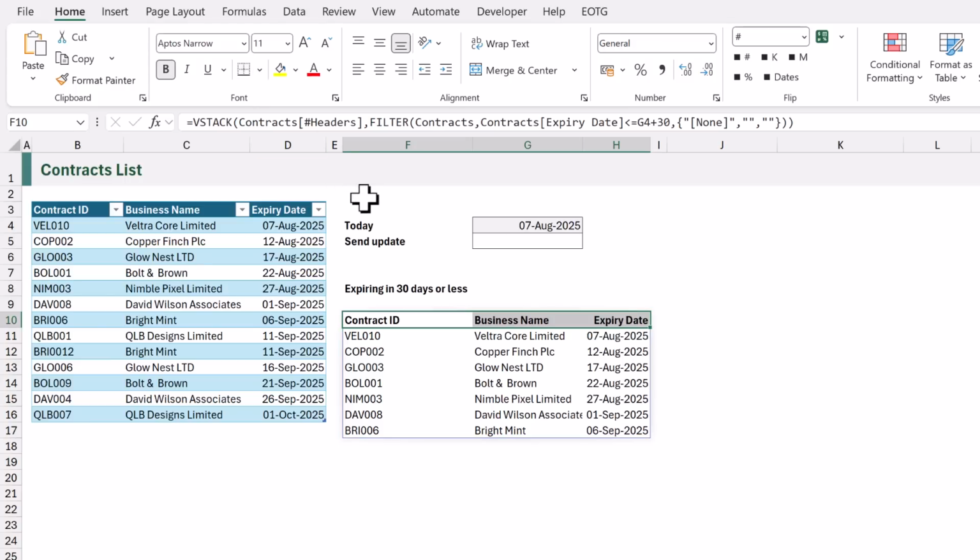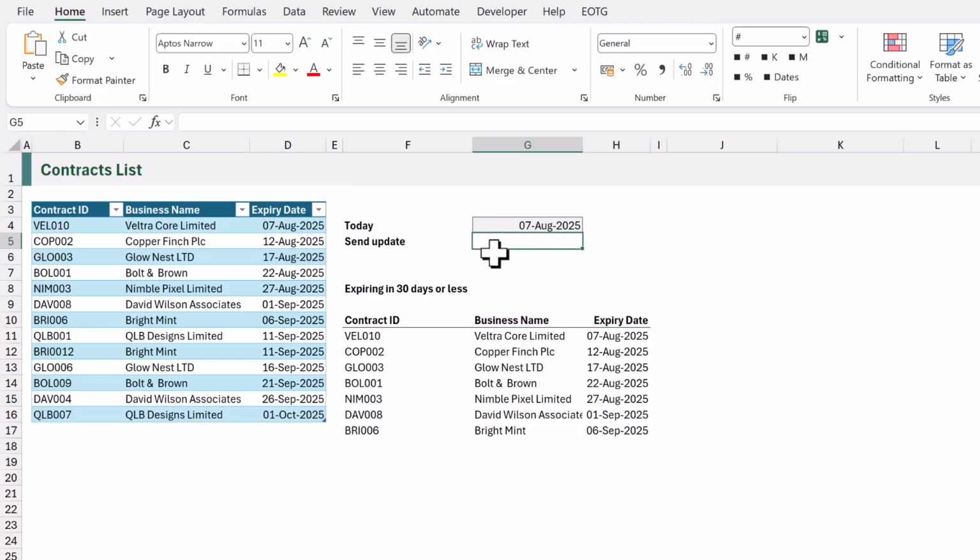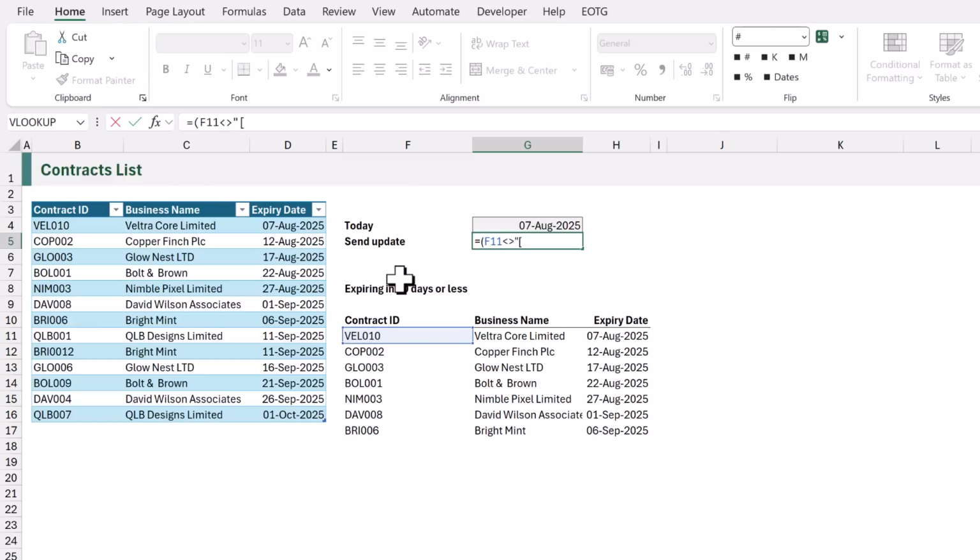Finally, we want to create a switch which will determine if we do or don't send the email update. In cell G5, we want to return 1 if we do want to send the update. In there, I'll type equals, opening bracket, and we are checking if cell F11 does not equal, in double quotes and square brackets, the word none, which is the value returned if the filter returns no rows.